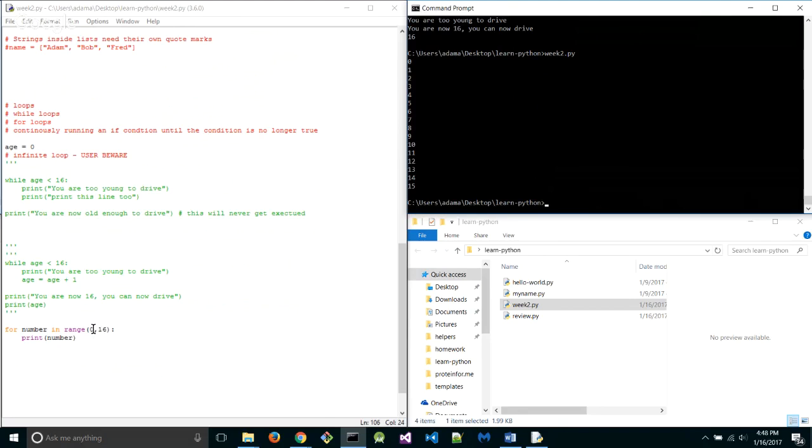If I wanted the actual numbers of 1 to 16, well, then I would just start at 1 and go up until 17, because that would be 1 up and 2, but not including 17, so that'd be 1 to 16. So control save that, run it again, and we print out the numbers 1 to 16. That's not very useful though. That's just kind of showing you what the for loop does.